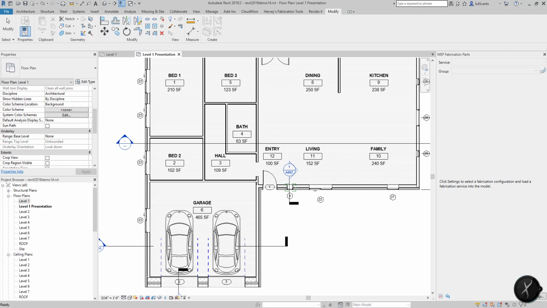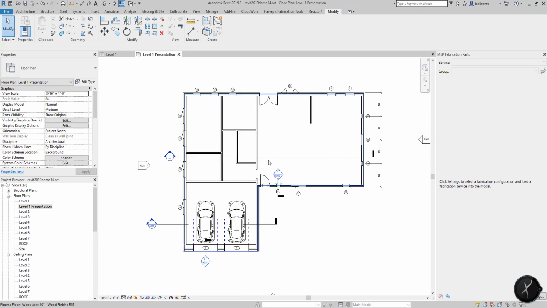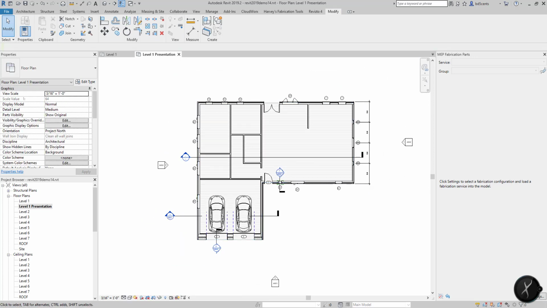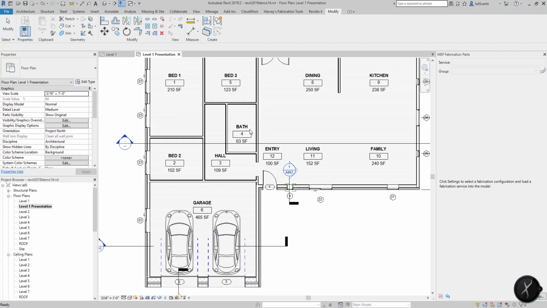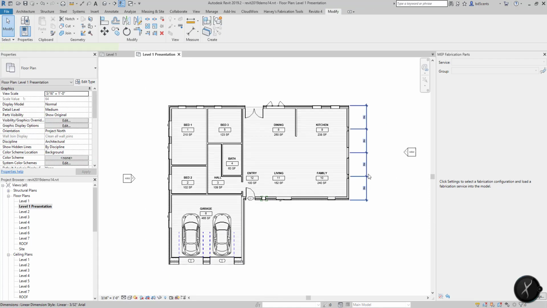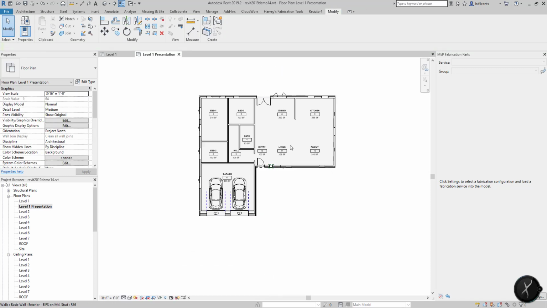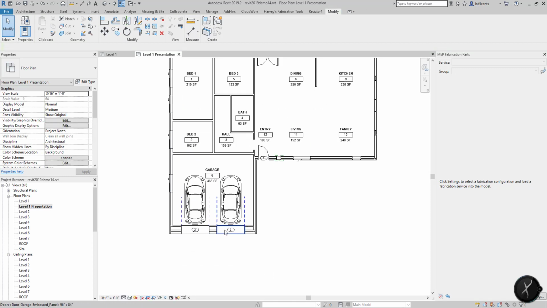Now we're going to move in to color fill presentation. In level 1 presentation, we want to view hide any annotations. So any of these labels are going to get hidden. Actually, we'll leave the labels on for now. Any of these door tags or window tags will be hidden. Any of these sections will be hidden. Any of these dimensions will be hidden. Any of these elevations will be hidden. And now we've got roughly just this layout.